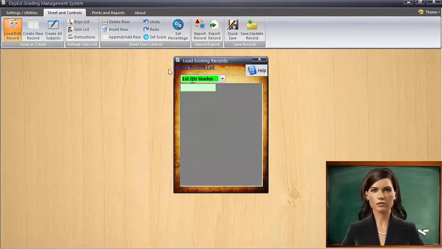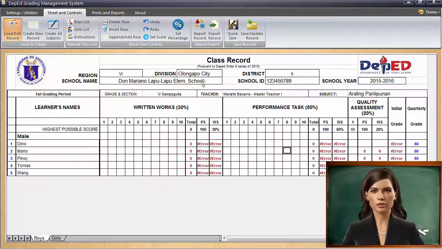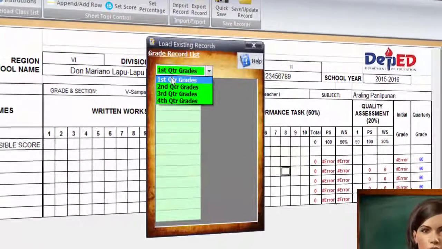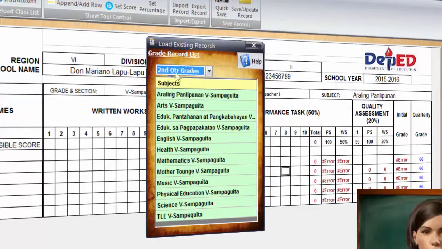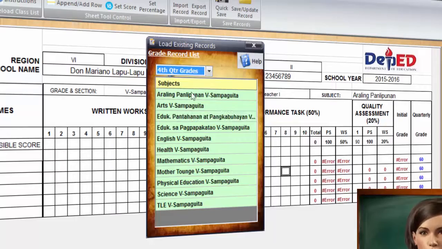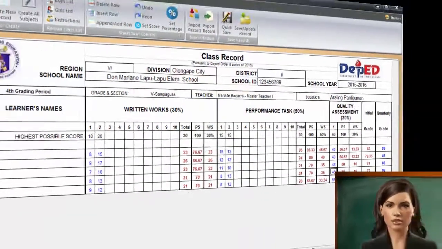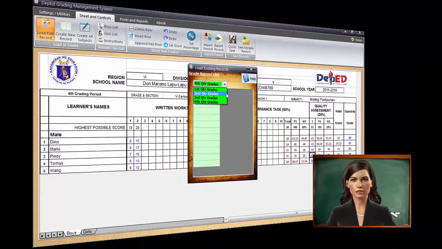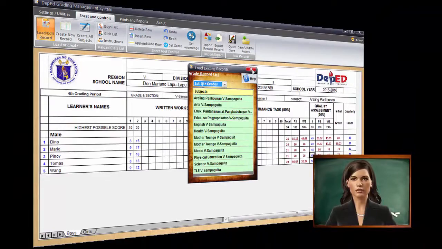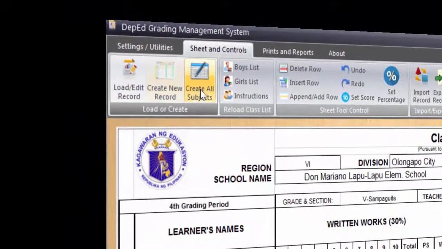Let's begin. In this procedure, I have here a database which is already loaded with all subjects from 1st to 4th quarter. As you can see in the display, I am navigating the buttons to show you their function. This is an example of how to create a single grading sheet, compared to the button Create All Subjects. Click on the Sheet and Controls tab menu and point and select Create New Record.